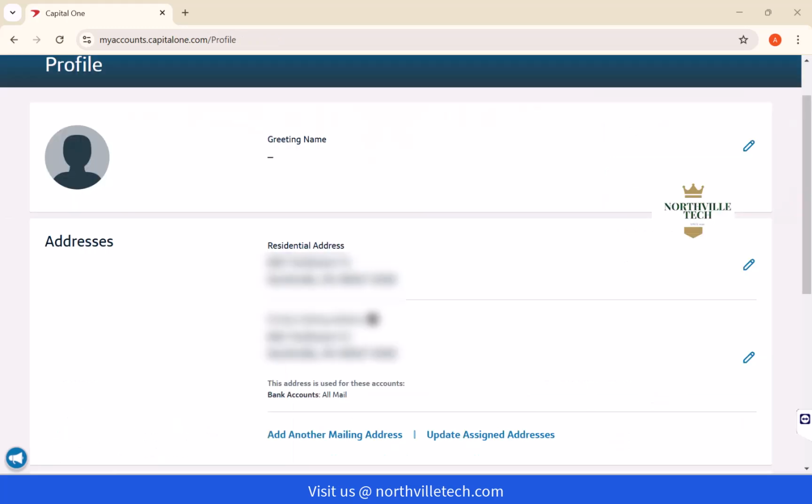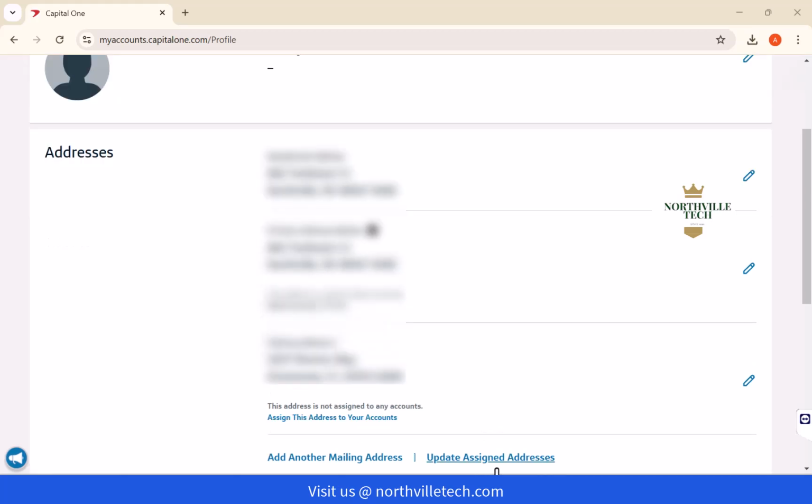Next, you will see here a section for your addresses. At the bottom part of the screen, you will see two options. Click on the option that says Update Assigned Addresses.